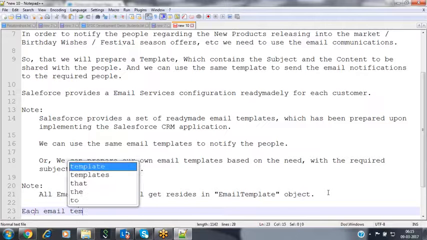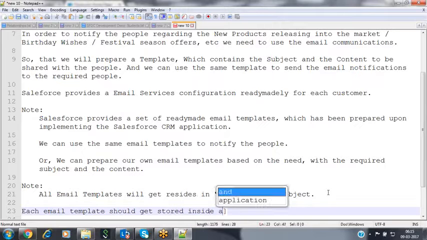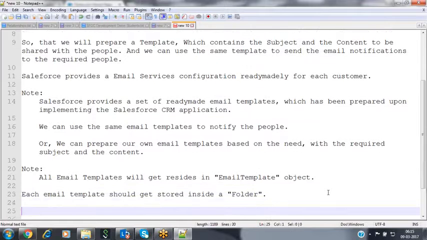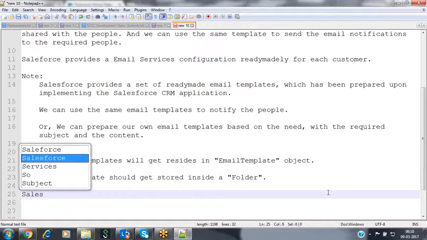Each email template should get stored inside a folder. Salesforce is providing one ready-made folder to you, because Salesforce gives you so many email templates by default.